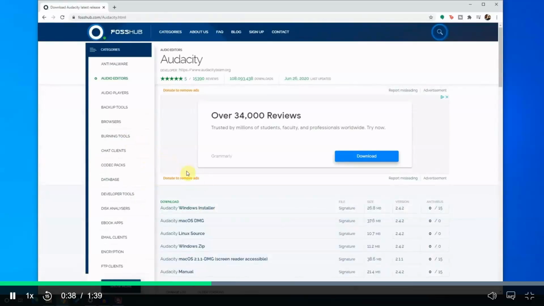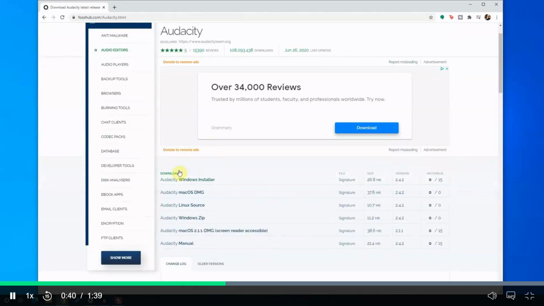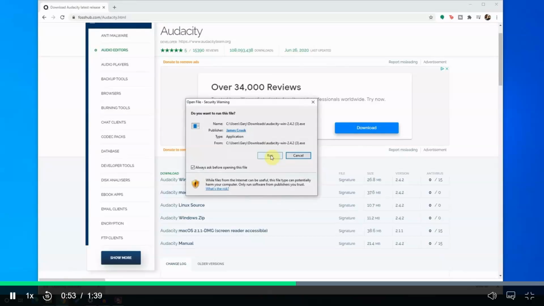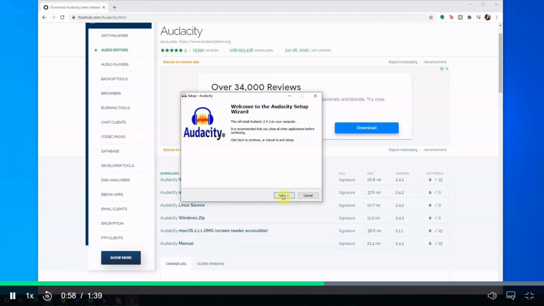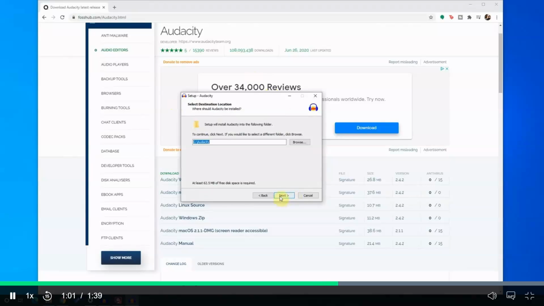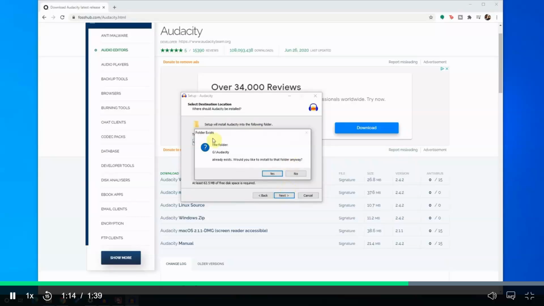So I'll get forwarded onto this page and I have the Audacity Windows installer, and I'm going to click and download this. It should download in the bottom left corner. Once that's done, I can go in and click it, and I'm going to run the setup wizard. I'm going to select English and go next, and I'm going to go next again. You can choose exactly where you want to install Audacity within your computer or laptop. I'm going to keep it at this location, so I'm going to go next.